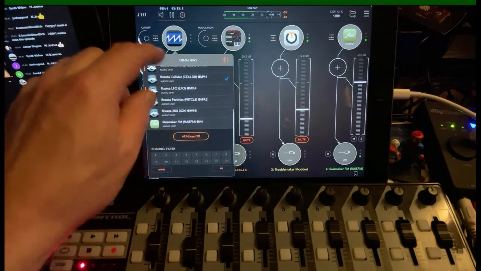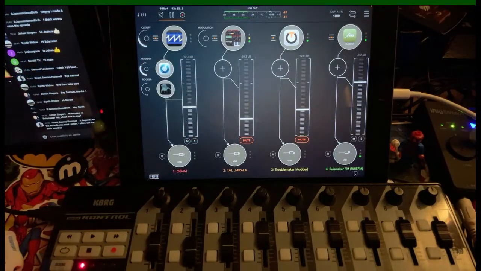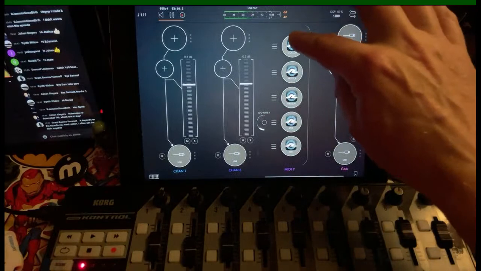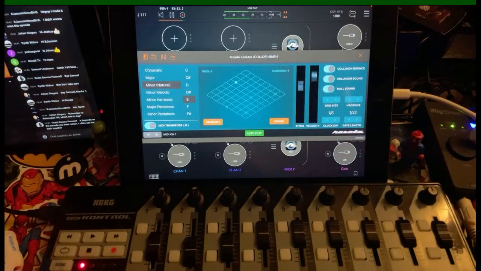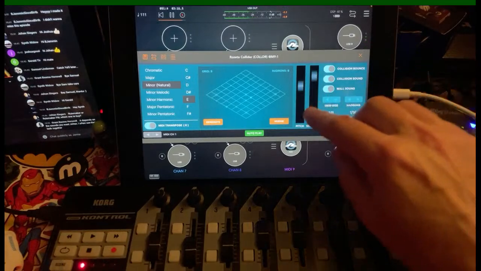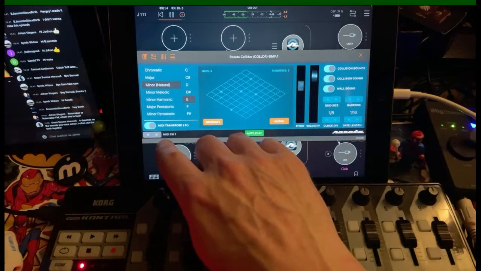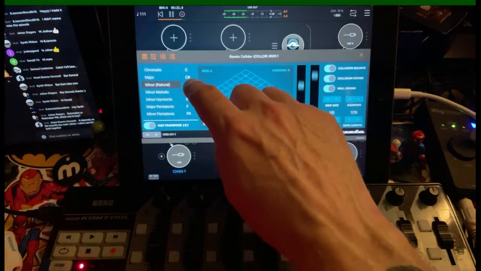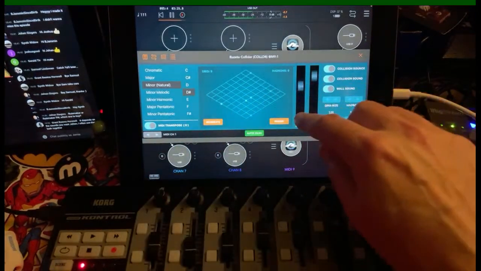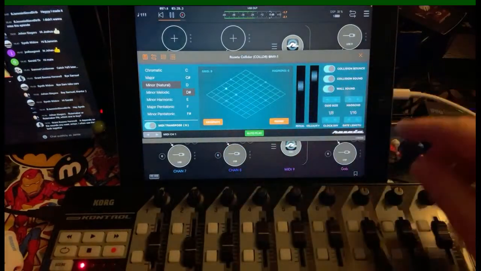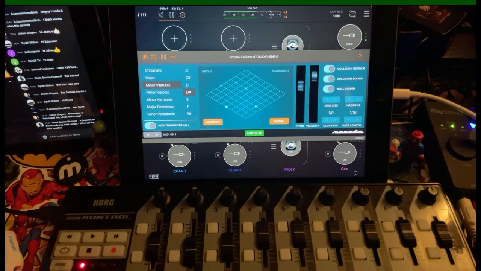Right MIDI channel. MIDI coming from Collider. Collider's still doing its thing. Okay, press generate.